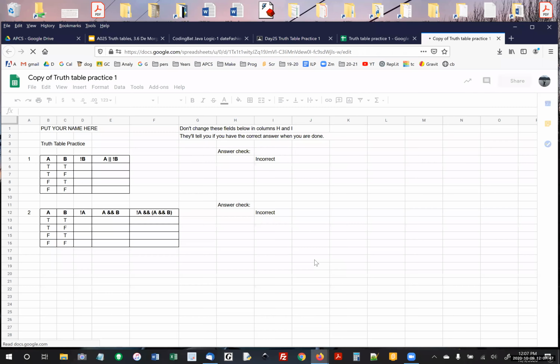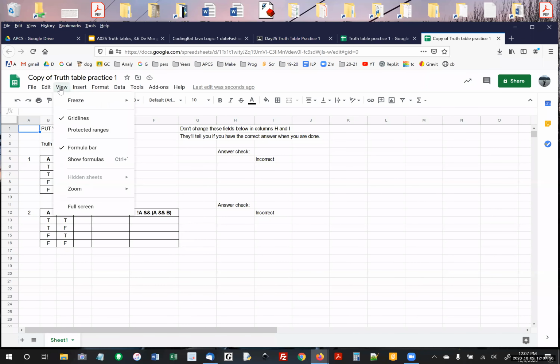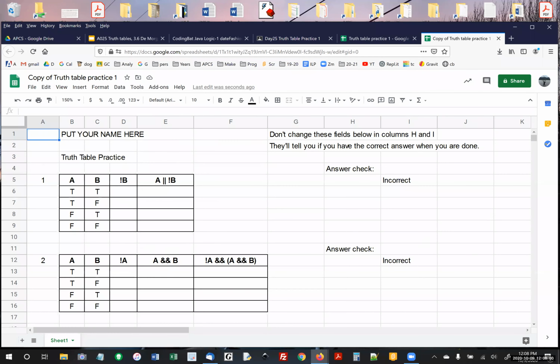And then I put a little thing in here that checks your last column, kind of to tell you if you got the right answer. So right now it says incorrect. But let's give it a try. Do capital T's and F's because that's what my little checker is looking for.